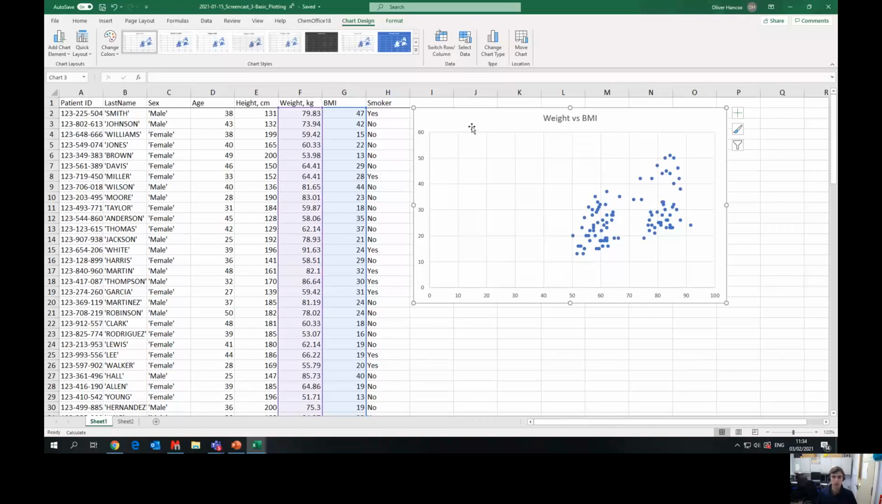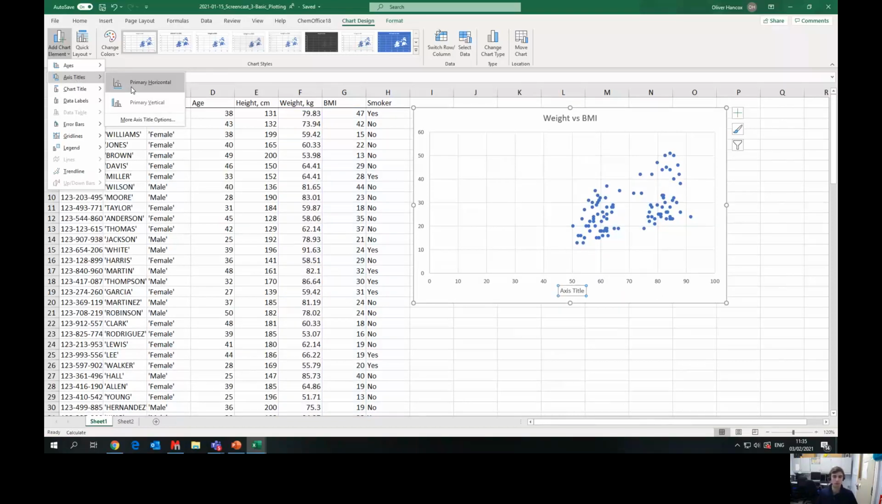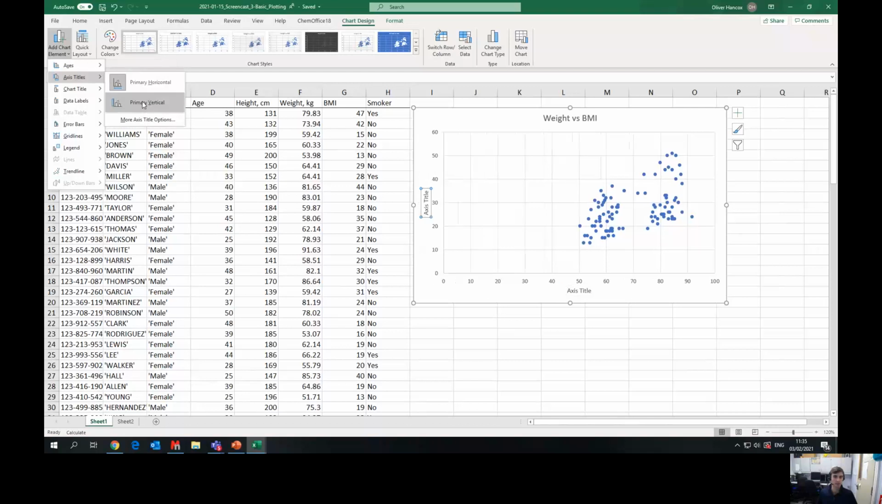By clicking on the chart itself, we bring up this chart design tab in the top left-hand menu. Clicking on that brings up this menu item here, which allows us to change and edit the formatting in our figure. By clicking Add Chart Elements, we get this drop-down menu, and we see this title here called Axis Titles. We want to add a primary horizontal and vertical title, so we can click Axis Titles here and add an axis title on both of those.